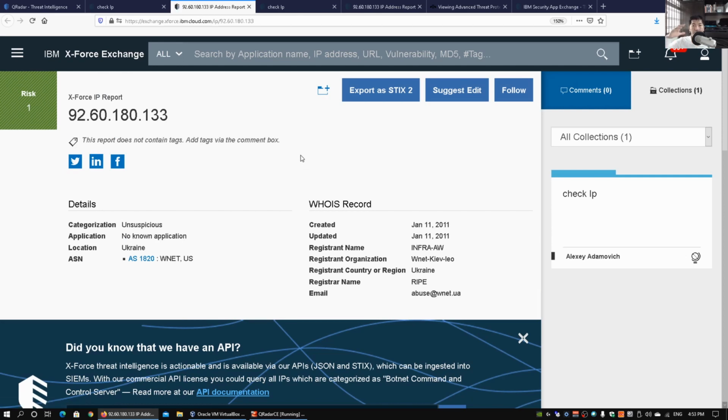Again, if your devices are connecting to any specific IP address, maybe you're seeing hundreds or thousands of your laptops suddenly all connecting to one particular IP address, and you want to search that up, you can use it under your QRadar Threat Intelligence, or you can come to the IBM X-Force Exchange to search up the application, the IP address, the URL, the vulnerability, the MD5 value, and all these different tags.